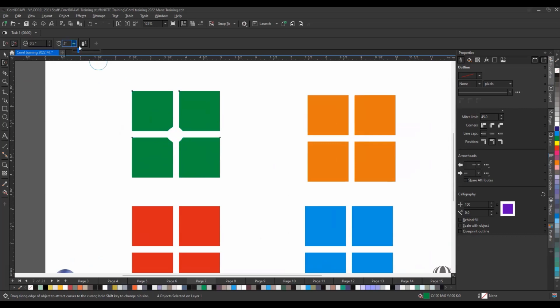Let me increase the rate, and now have a look. Can you see? It is pushing the vector object as per the nib size. It is just doing the opposite of the attract tool.